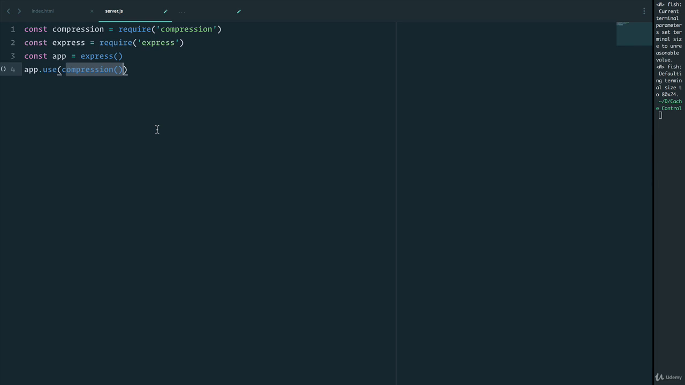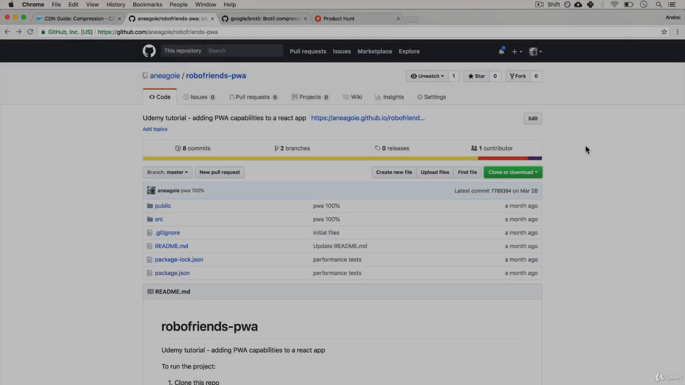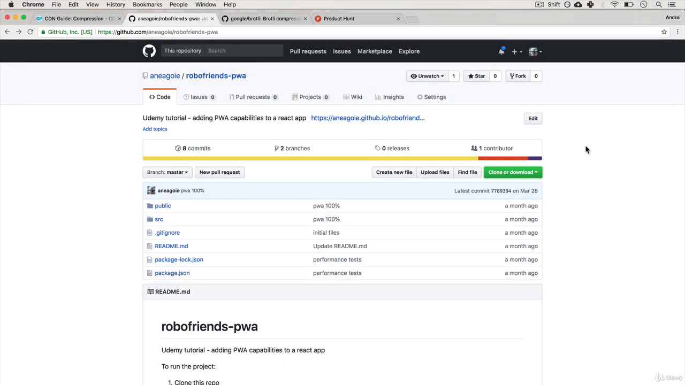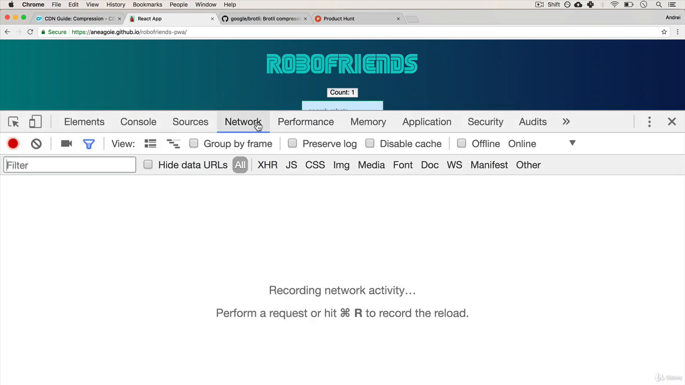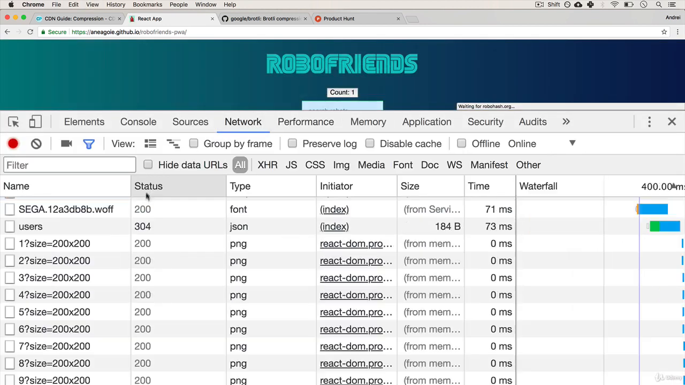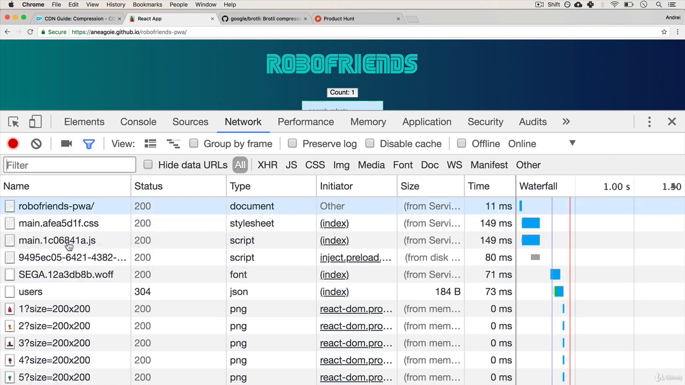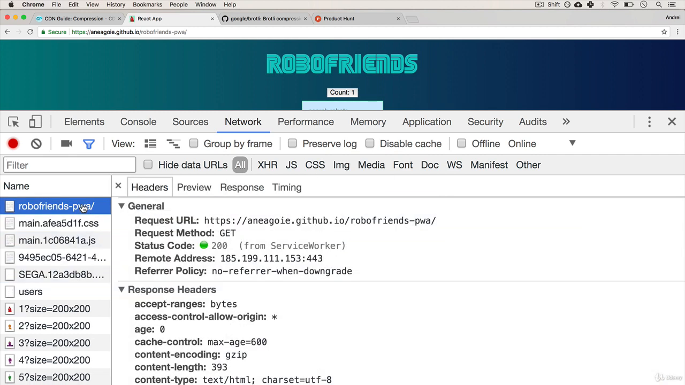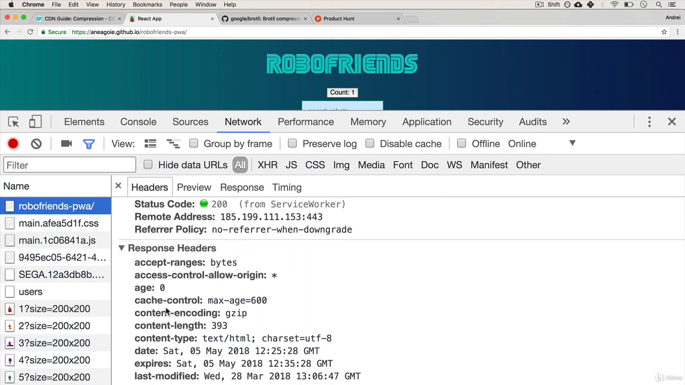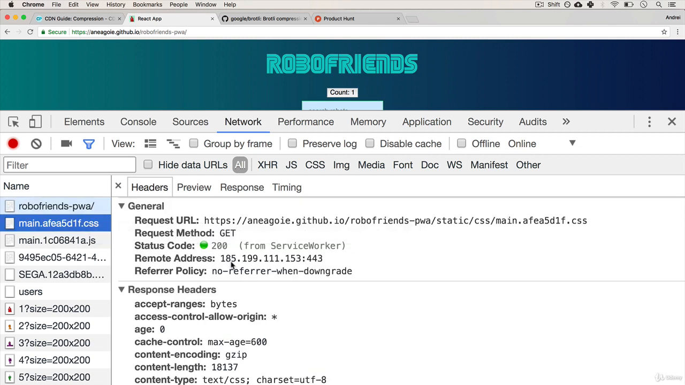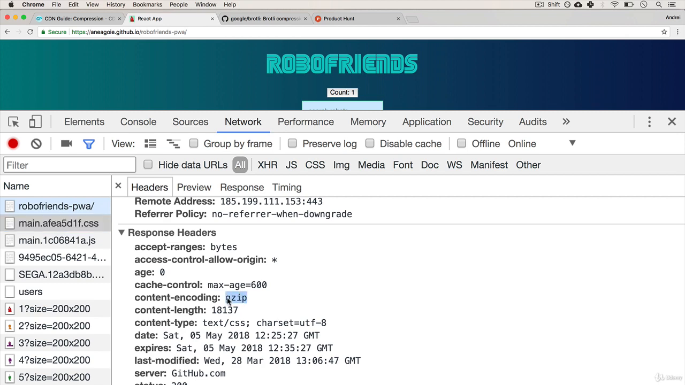Okay, now how do we test this out? Well, by default, all modern browsers allow gzipping. And GitHub Pages, for example, does this automatically. If we go to our RoboFriends app and I open up the network tab, in here, if I refresh my page, I see I get a ton of requests. If I click on the first document and I scroll down to response headers, I see that content encoding is gzip. If I keep scrolling down to the CSS file, I see that the content encoding is gzip.